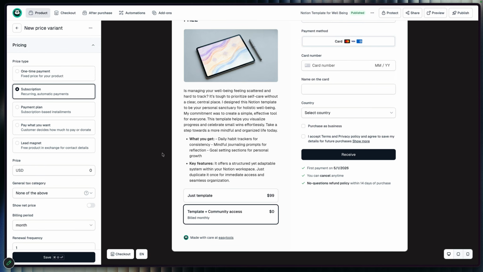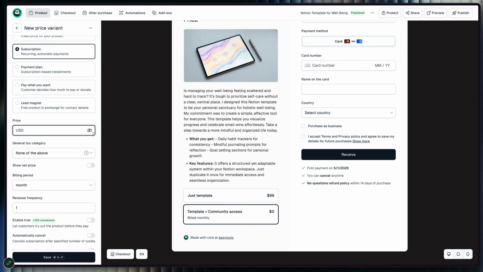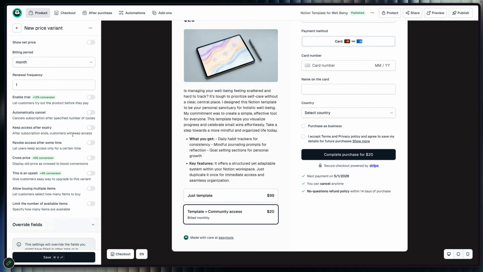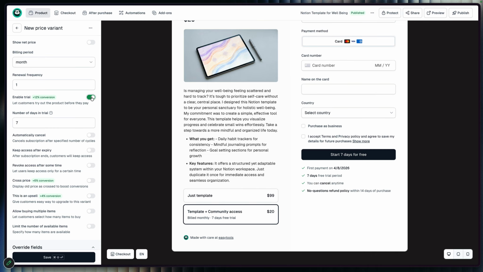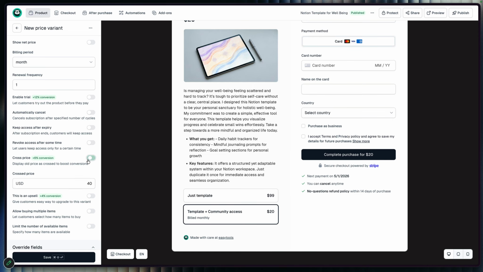But in this case, I'm going to switch to subscription. And let's say that the subscription will be like $20 a month. That's going to be billed monthly. So every 1 month, I will get $20 from a person who subscribed. So as you can see, it's super easy to set up. And then you can also, on top of that, add a trial period, for example, so that you have 7 or 14 days free. You can cross the price.